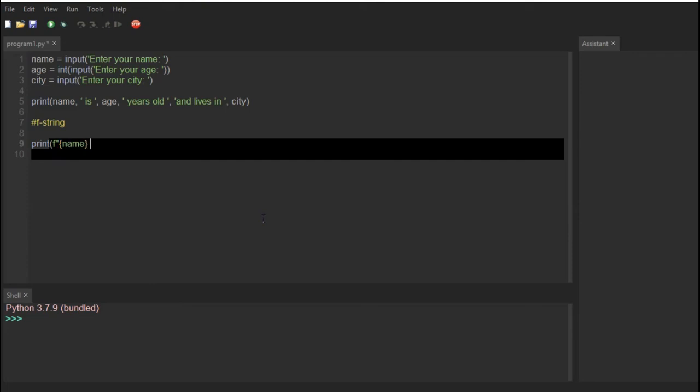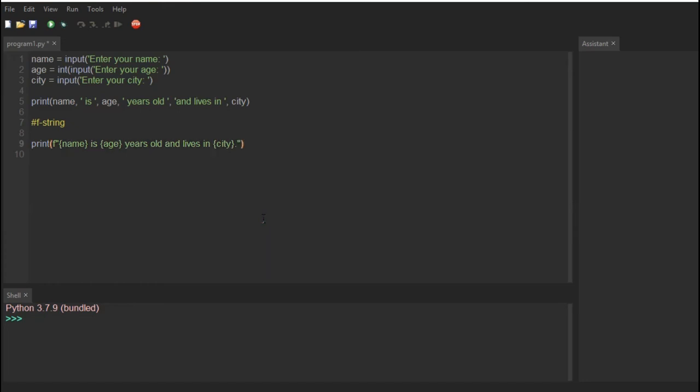Like, name is, for example, if I'm giving the name Roy, so Roy is this many years old. So let age, it has to be defined by the user. So Roy is like 30 years old and lives in, which city? The user will decide it. Is in this city, and then a full stop, and then close it with double quotation marks, and then close the print function, and then just simply run it.